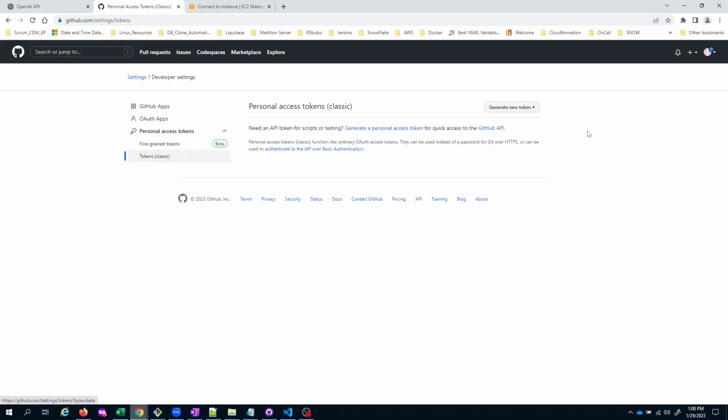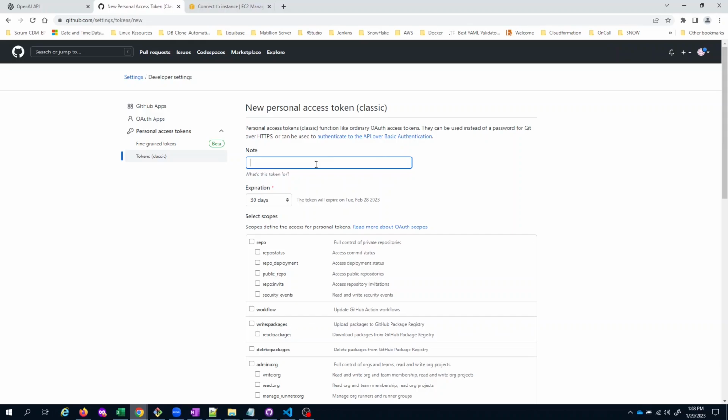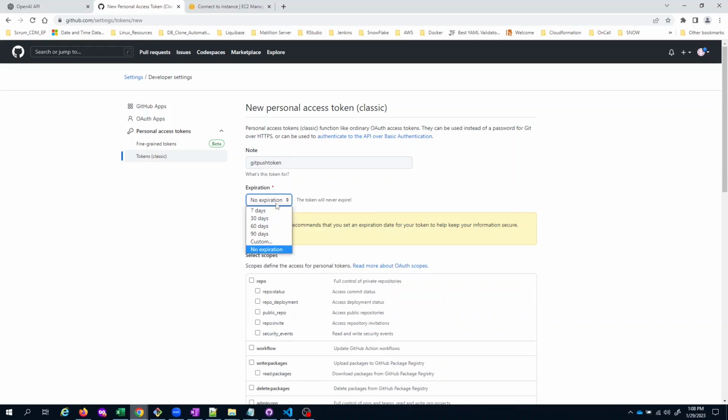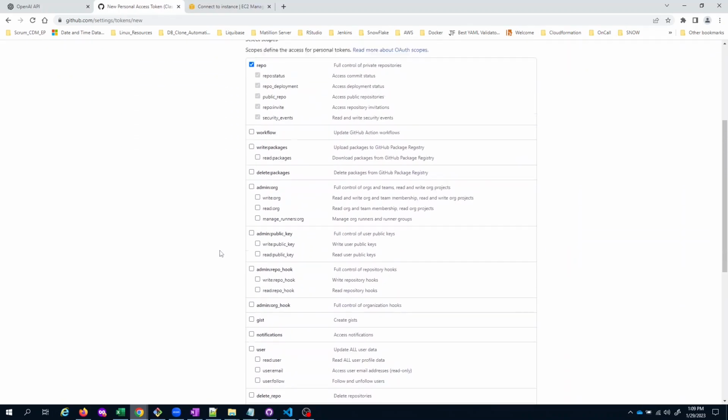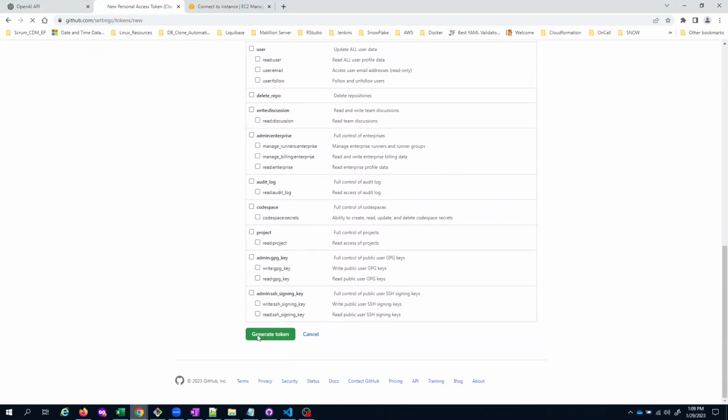So for this one, we'll just go ahead and generate a new token, and I'll do the classic for this one. So I'll say, let's say git push token and 30 days. Yeah, I can try with a 30-day token. And the scope of this particular token, most of the time it works just for the repo. So as long as I can work with my repo, I can do the commit, I can do the push. So as long as the scope is associated with my repo. So now once I do that, I'm good here, and I'll go ahead and generate a token.